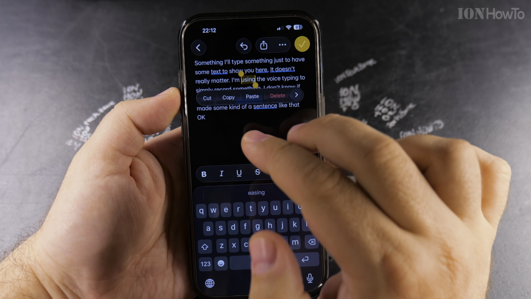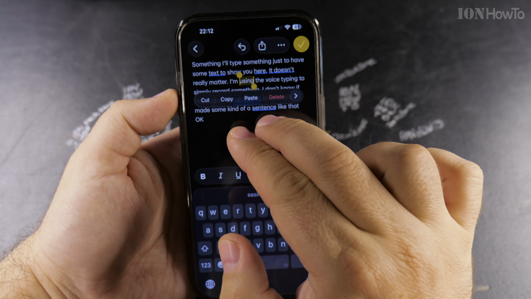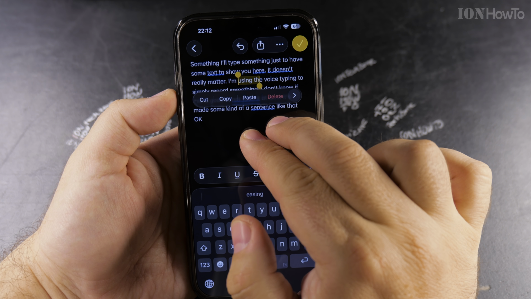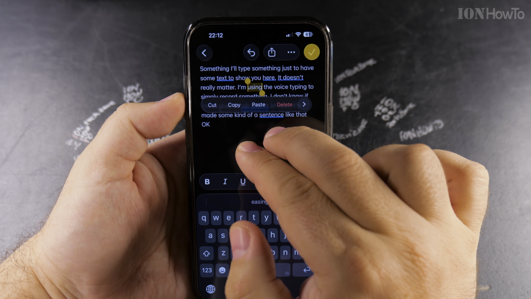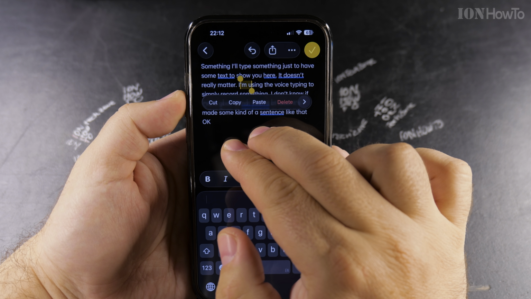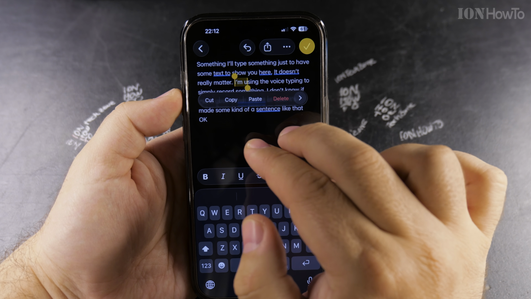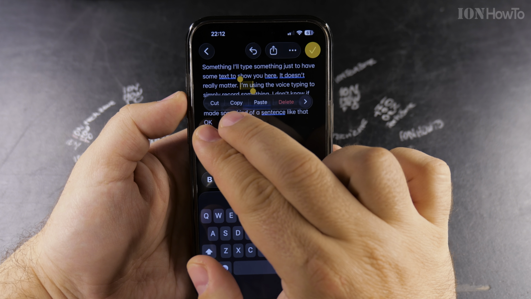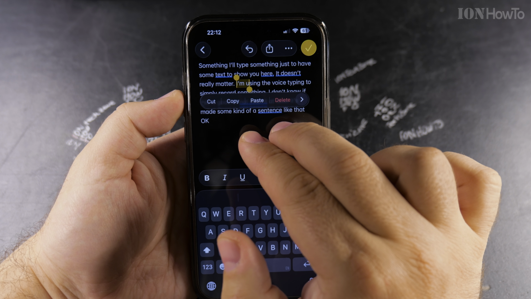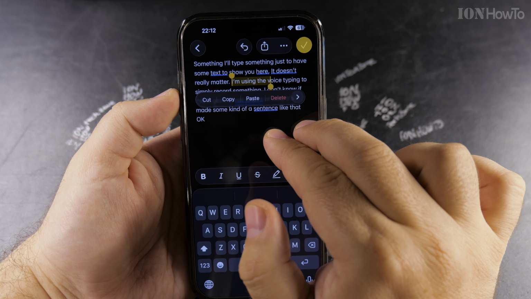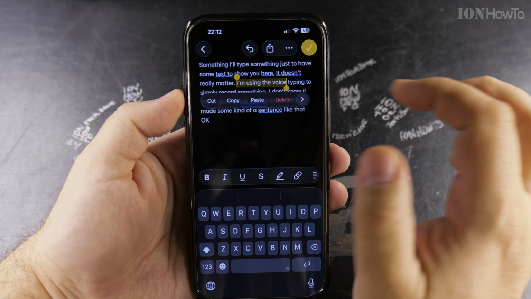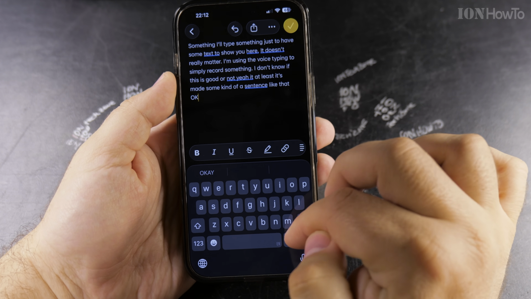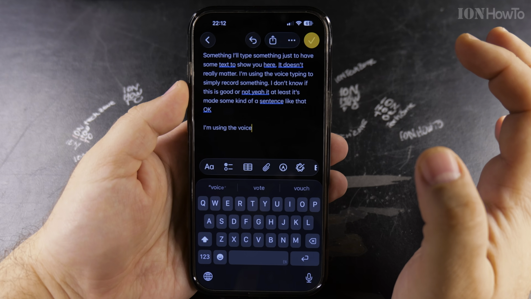I double tap on the word, but then I use two fingers. So I tap with two fingers on my iPhone and then drag like this from left to right. You see, it's really like magical. So I could go from, for example, I'm using, and it matters if you tap on the left side or the right side or on the text. So it's going to select more of the text like this. I'm using the voice, and then I can copy it. I can paste it here.